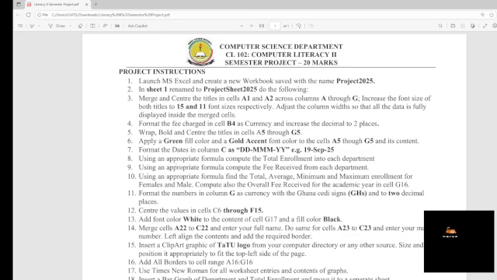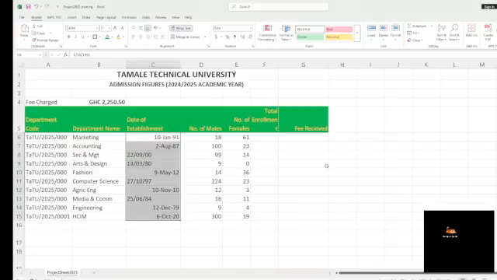instruction. Now they are saying, using an appropriate formula, compute the total enrollment into each department. The total enrollment into each department. So they are looking for this. This is the total enrollment. So we have number of males 18, number of females 61.